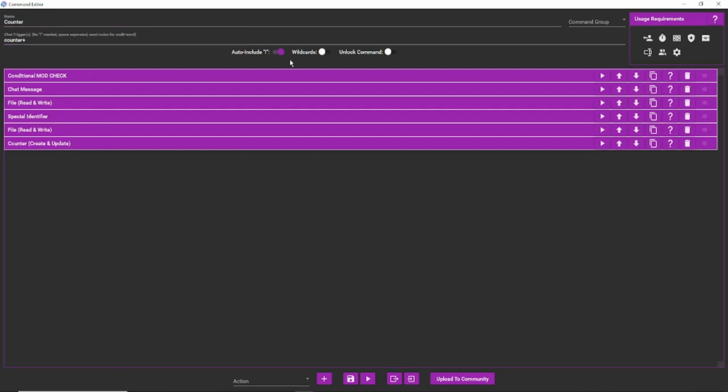I also have the auto include here. None of the other two things here are on. Wildcards aren't on and unlock command isn't on. You can also personalise if you want to go into a certain group up the top here as well.